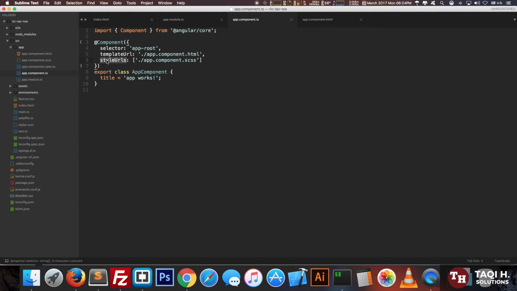With styleUrl, you can have styles that only apply to this component. This is pretty neat. You can change the style with confidence, knowing that it won't bleed to other parts of the website. Or if you don't have any style specific to this component, you can simply comment out this line.